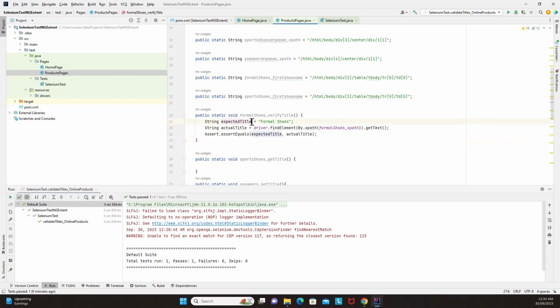So I'll change this slightly to FS, that is formal shoes, and then actual title as FS as well. We have to use it for sports shoes as well. That's the reason I am slightly changing these variables. Okay, now we have already defined this for the formal shoes, so we will be able to verify the formal shoes. Now let's look at the sports shoes. Similar to this, we can copy and paste it for the sports shoes and the sneakers as well. Let's get that done.